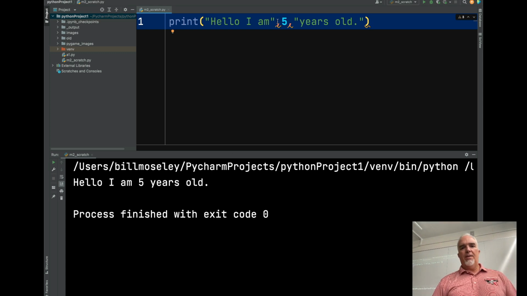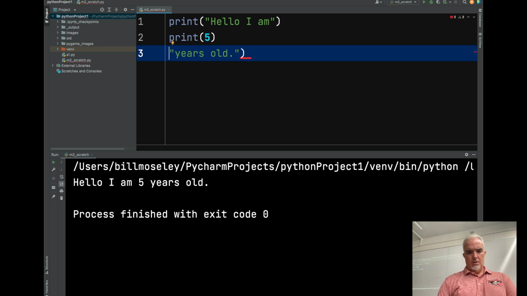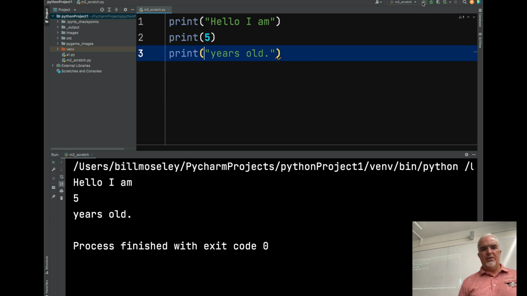The advantage to doing this over using separate print functions, which you can also do, like this. Okay, if I use separate print functions, it's not as nice because it doesn't print them all on the same line. Okay, it prints them vertically. Yes?